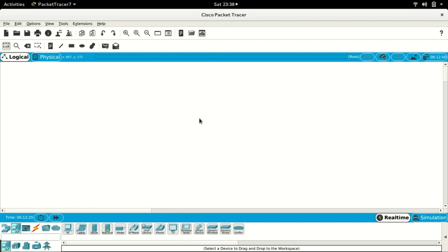So if you get to a point where you have some commands that are needed which you can't find on Packet Tracer, that is where other programs like GNS3 come in very handy.